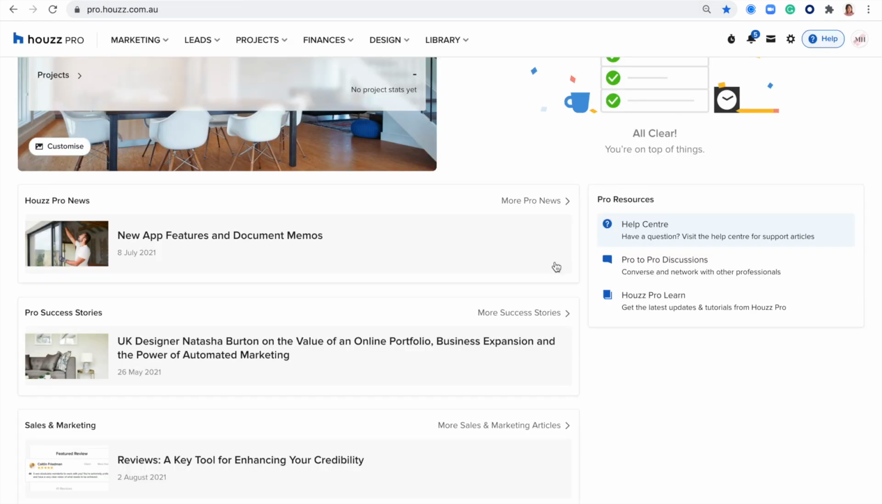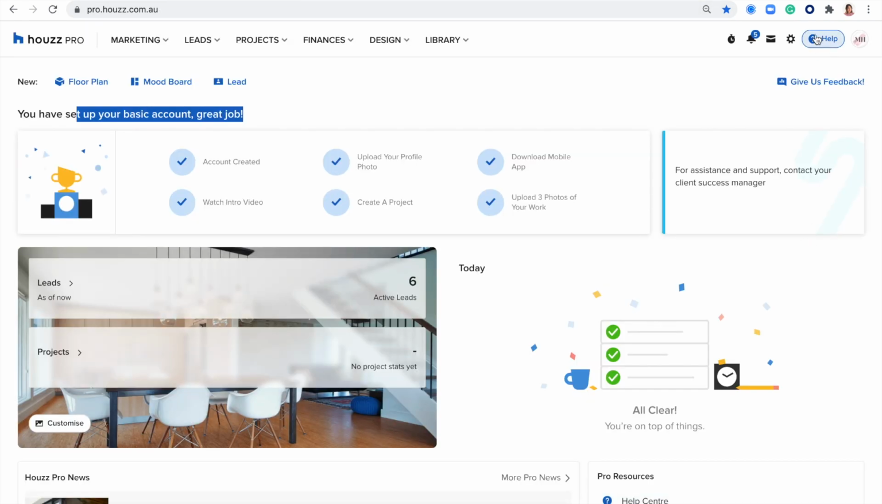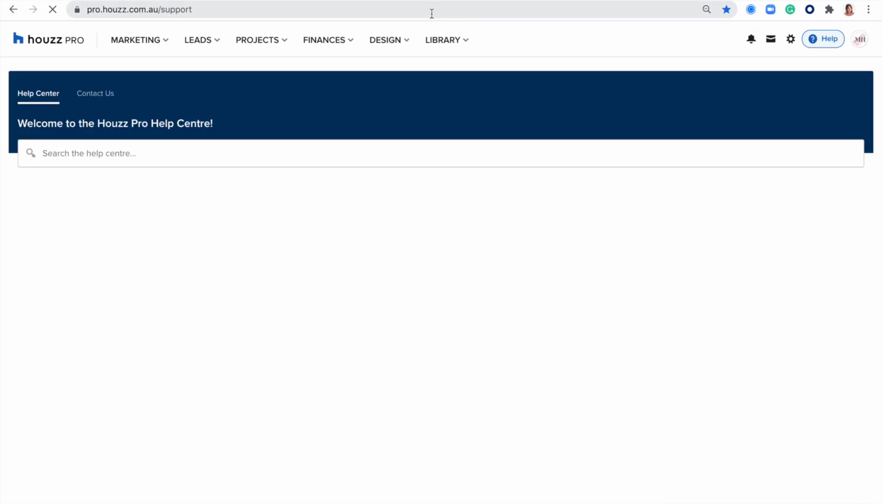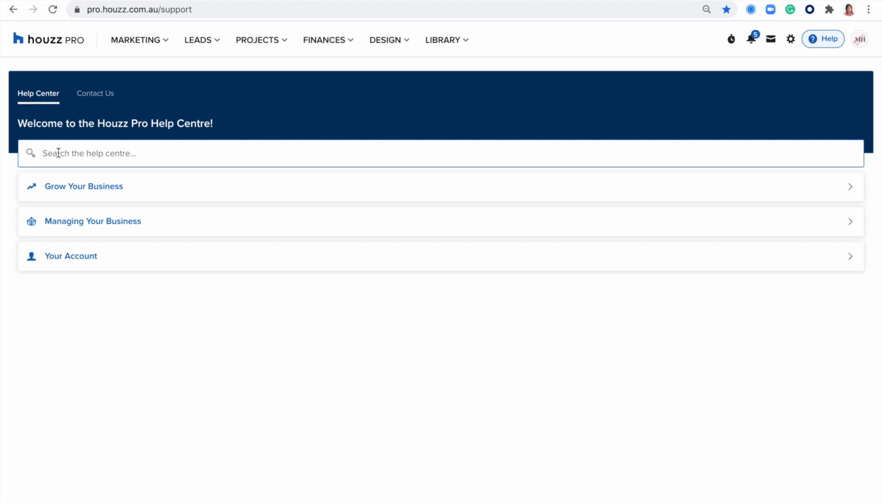Okay. Now, if we go back to our portal, in the top right-hand corner is another help button. So this is really important. This also will take you through to the help center, and this is also where you can contact the support team. But let's start with the help center. So by clicking here, this will take you through to a page where you can search our robust catalog of articles, tutorials, how-tos, all about your Houzz Pro account.